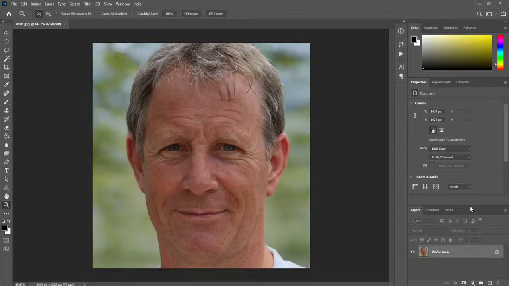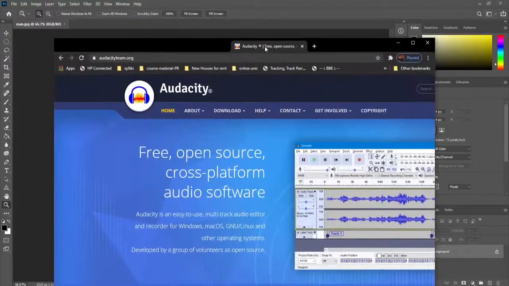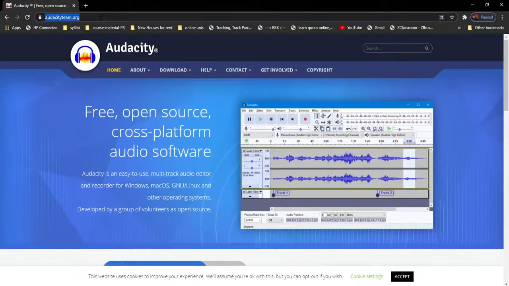Hopefully in our next lessons we will move to audio. And the software we will use for the audio is Audacity, not Audition, Audacity. Audacity is basically a free and open source software. You can see this website here. I can give you the website in the chat window also.